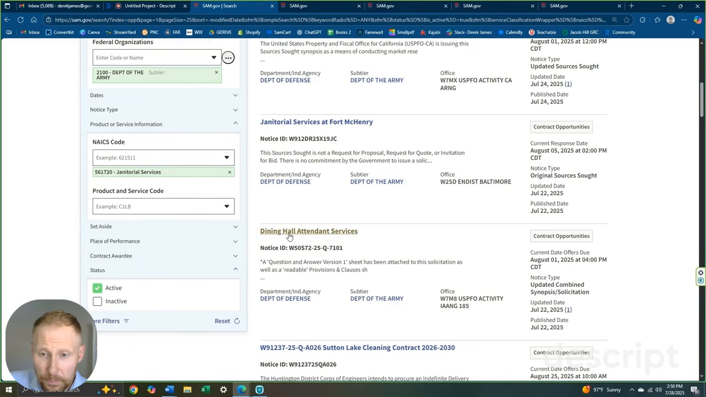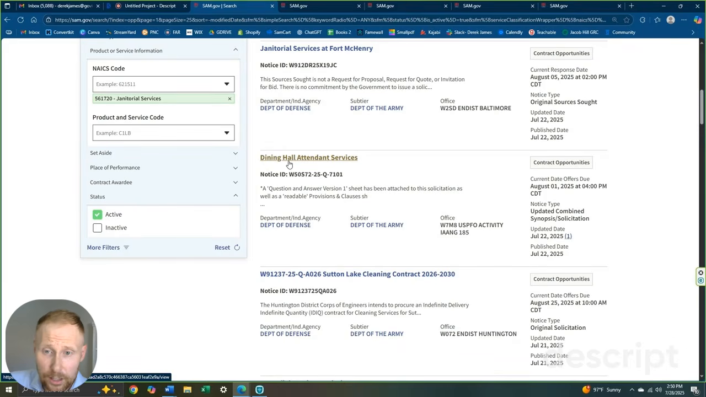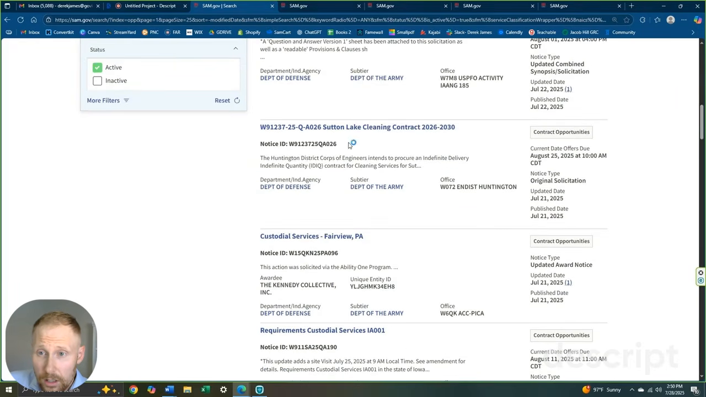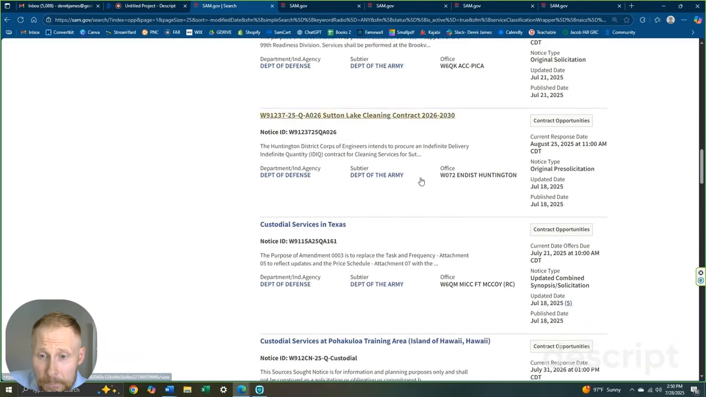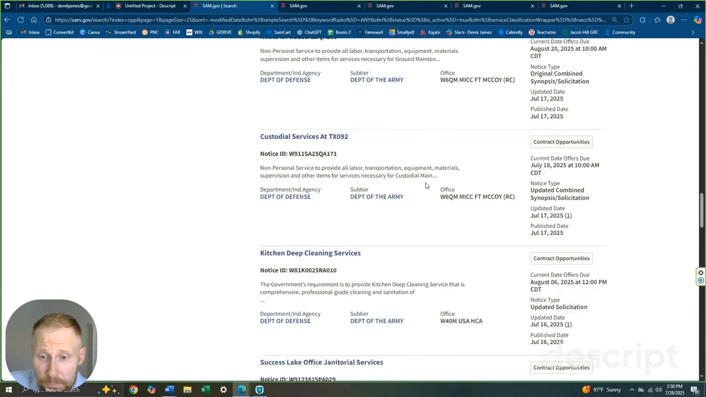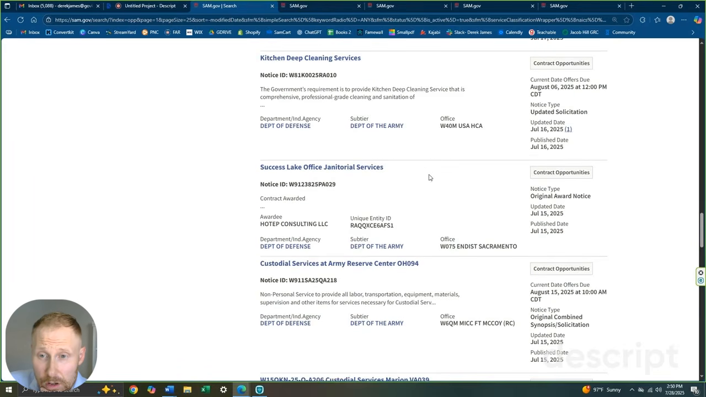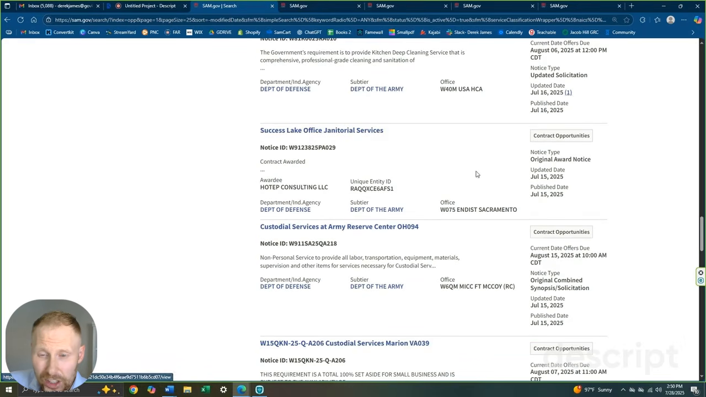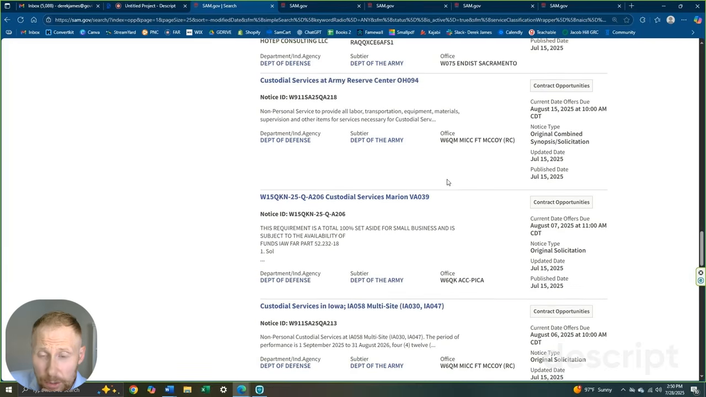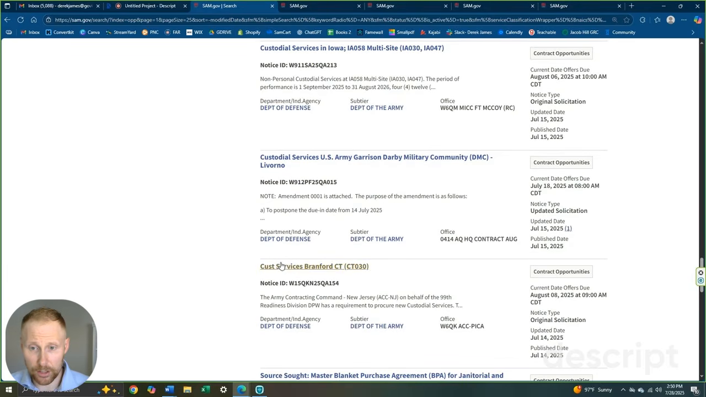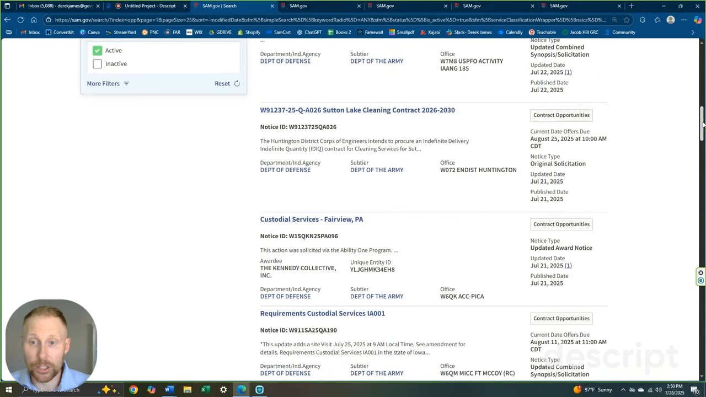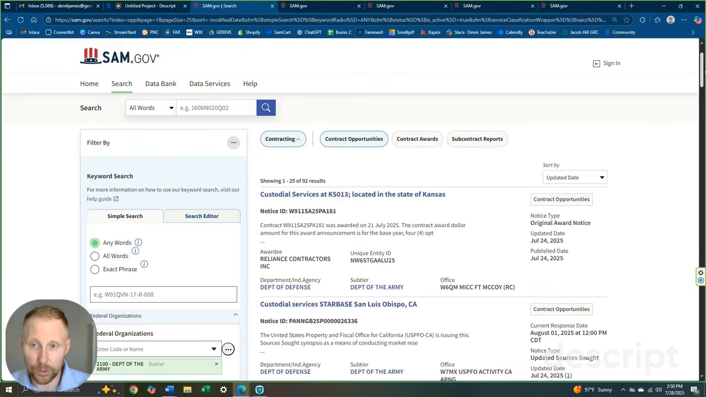And just looking at the titles here, we can see the variations, right? Dining hall attendant services, or cleaning contract, custodial services, kitchen deep cleaning, lake office janitorial, custodial at the Army Reserve Center in Ohio. Okay, so we're seeing "cust services," I'm not sure what that is. But we're seeing a variant, which is great because it means we're in the right place.